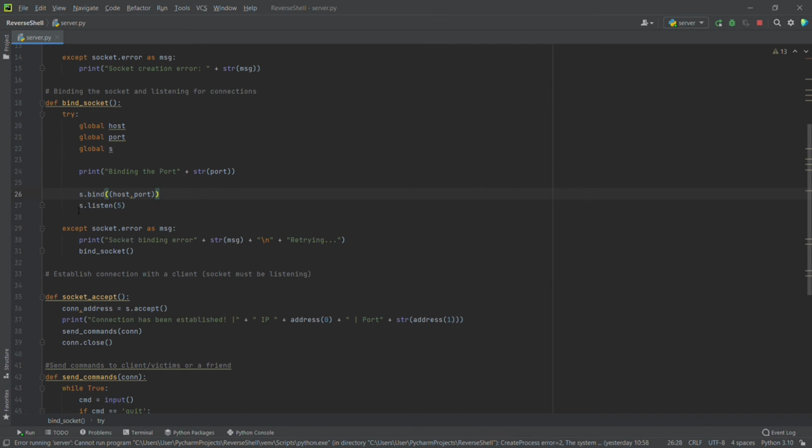Next, the system will listen to the socket, and this function is to display an error text if there is an error at this socket. And at the end of this function, bind socket will be put so that if there is an error, the system will execute again to get the correct socket.